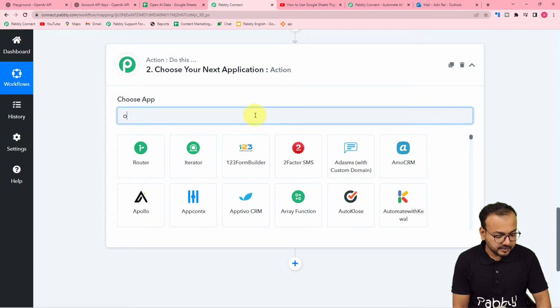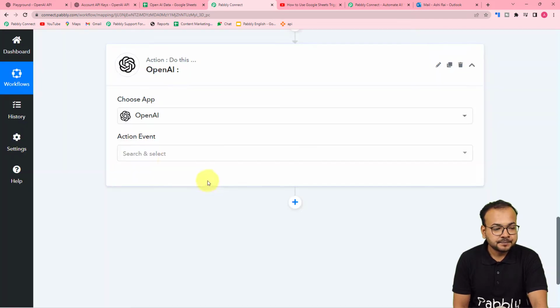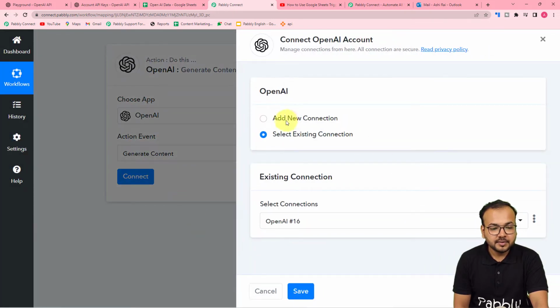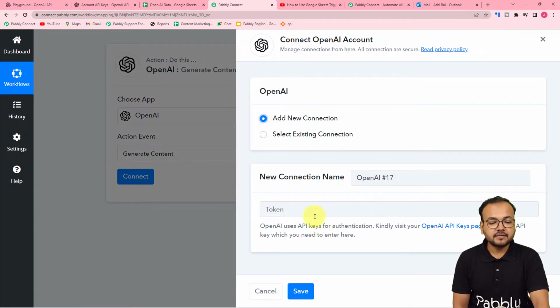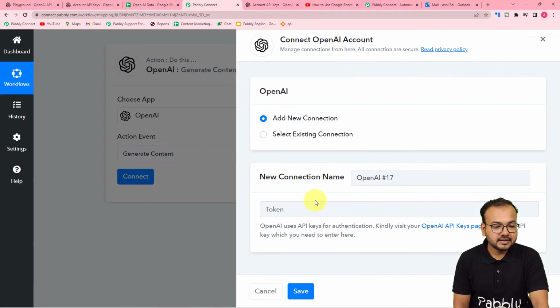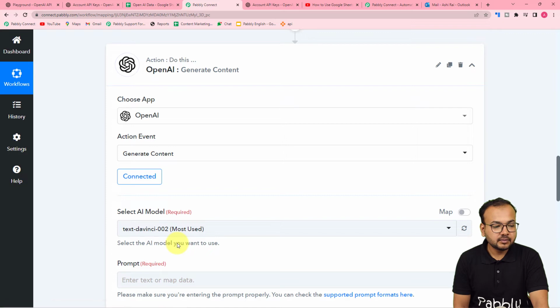So search for OpenAI in this actions tab. Here is OpenAI, and the action event would be generate content. Then click on connect. From here select add new connection, and here it is asking for the token or the API key of OpenAI that you will find in the OpenAI key page. So you can just click on this word and you will reach the keys page like this of OpenAI. Okay, and from here you can click on copy. Okay, copy the key, paste it here in the token field like this, and then click on save, and you will be connected with OpenAI like this.